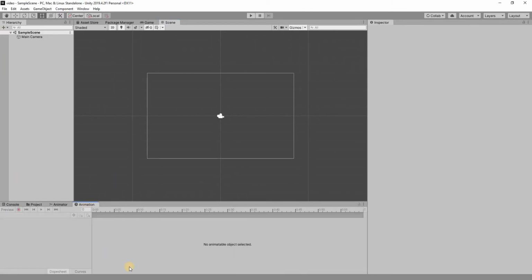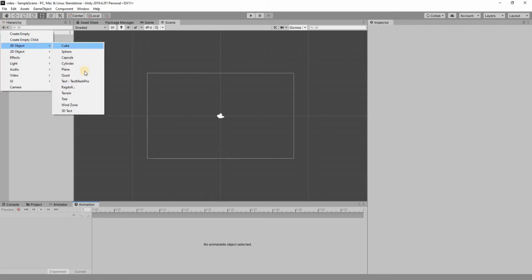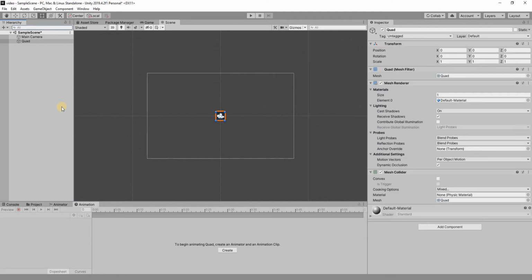In the animation tab, we actually need something to play with, and what we're going to be using is something called a quad, a box. And as you all know, we can bring it from this menu right here by simply going to 3D object and clicking quad.